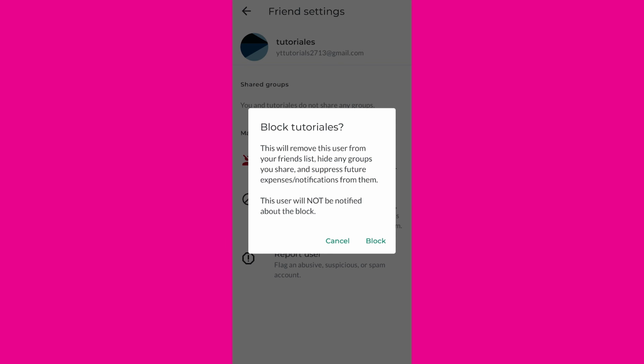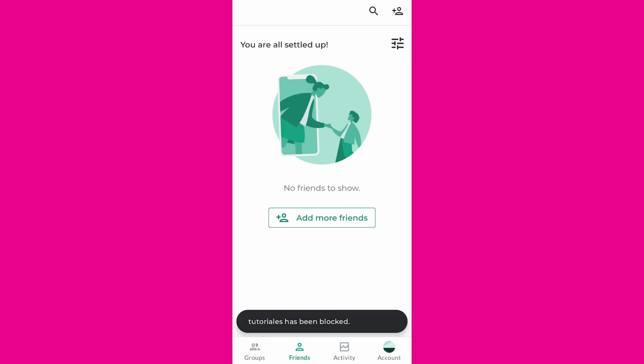It'll give you this pop up, and they will not be notified about the block. Just click here on block and there you go. This person, as you can see, has been blocked. So that is how you block someone on Splitwise.